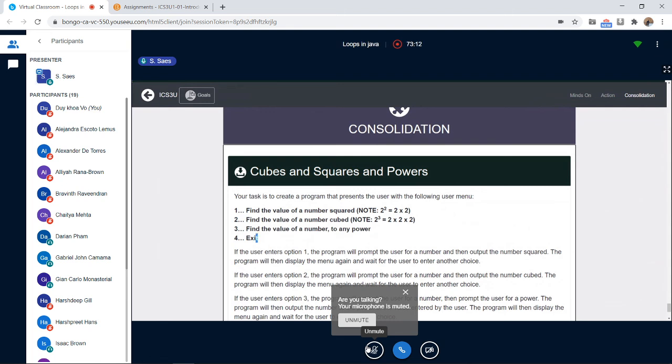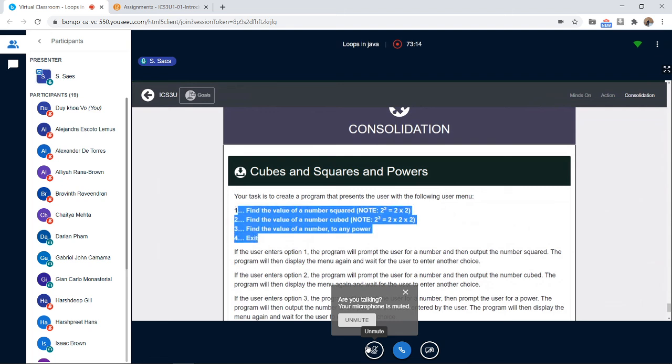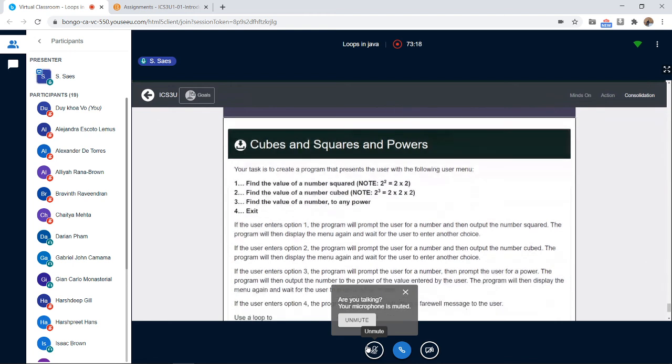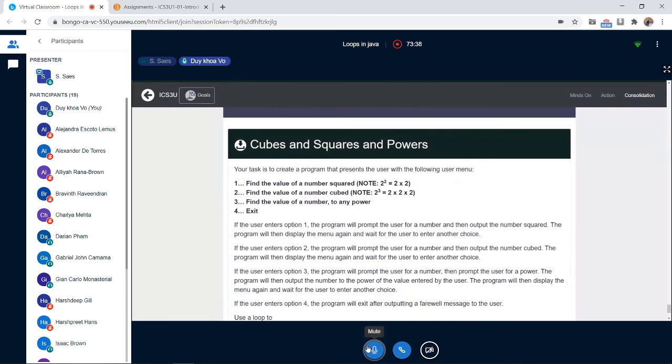So this you have to write with system.out.print, okay? So you're going to create a menu. Sorry, let me just check the time. Oh, it's 2:14. Okay, so if the user enters option 1, the program will prompt the user for a number and then output the number. So which part of this you don't understand, Koa? You are now unmuted.